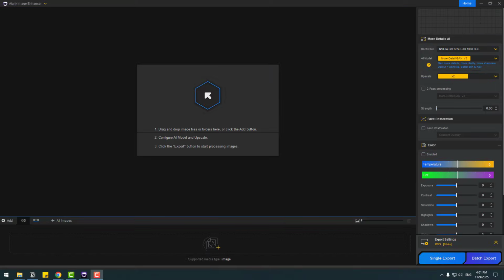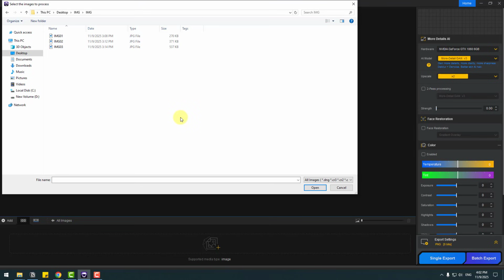So guys, welcome back. First, open Aiarty Image Enhancer. The interface is very user friendly, and we can see something new here about the color and AI models. First, let's import images here. We can drag and drop, or click this button, or click here to add images. Let's click here and we can add images or add a folder. I will choose add images. I will try 3 images here. First one, select image 1 and open.